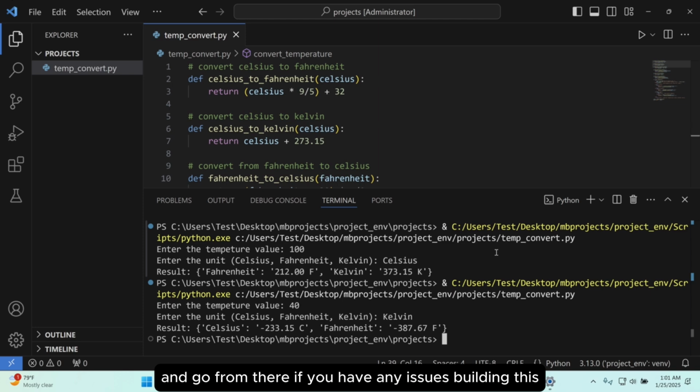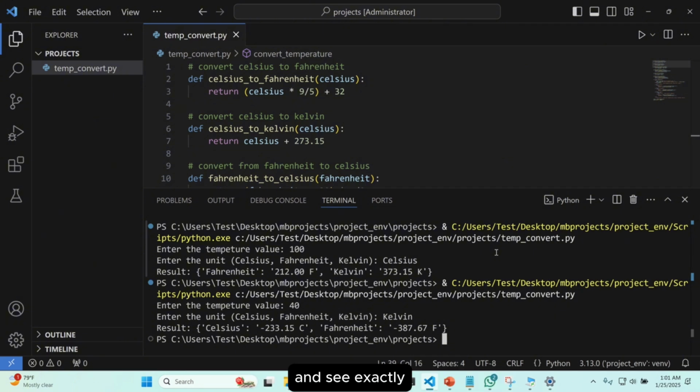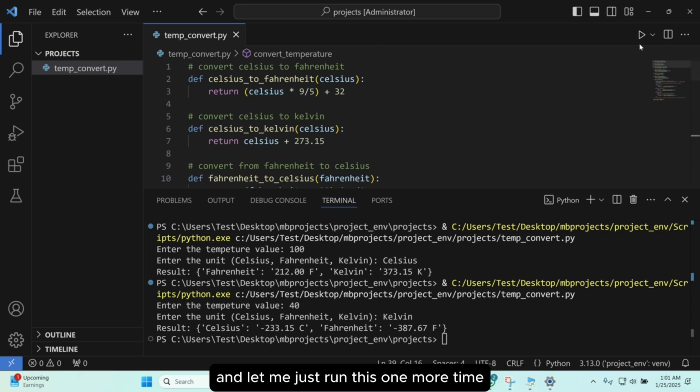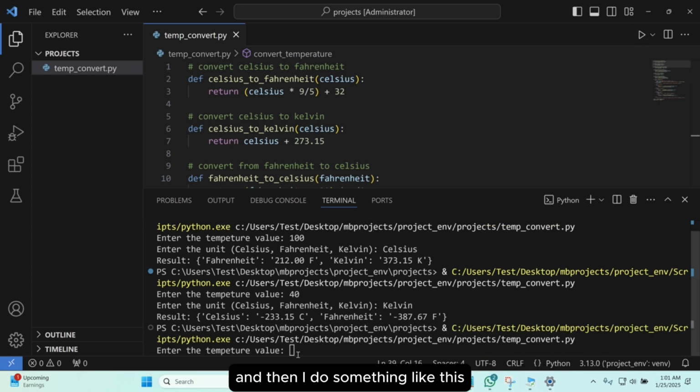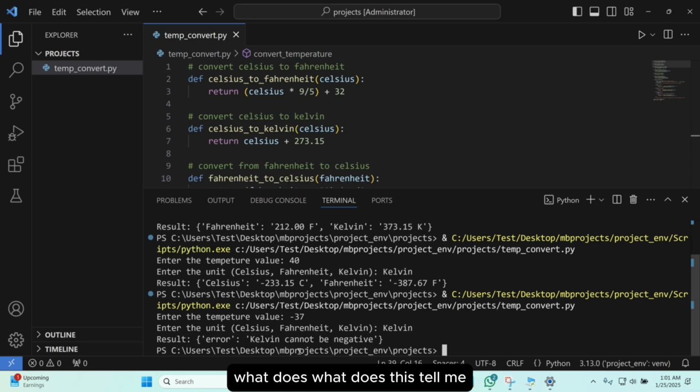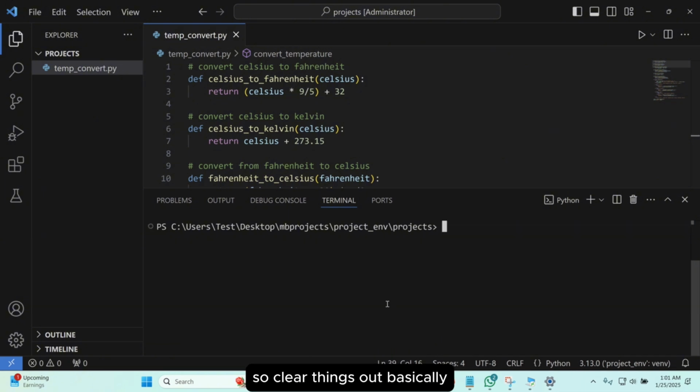If you have any issues building this, you can always reach out to us and we'll be available to attend to your issue and see exactly how we can help with your project. So take your time, go through everything, and let me just run this one more time. Let me enter a temperature, minus 37, and then enter Kelvin. What does this tell me? It just says result error: Kelvin cannot be negative. So that clears things out, and that is just the checks, right?